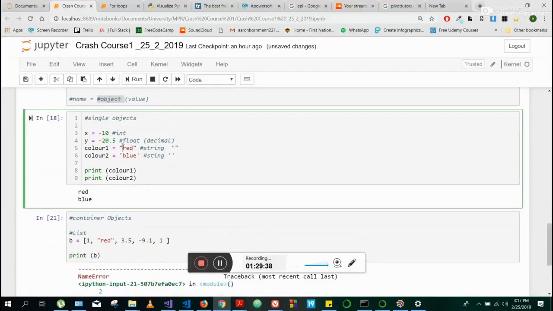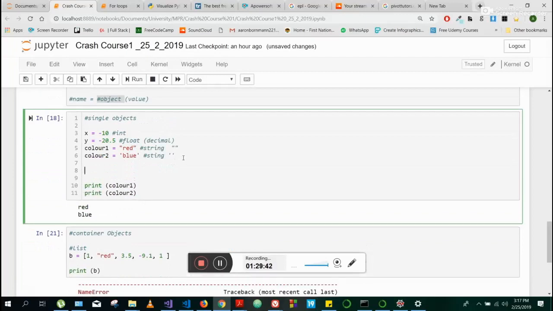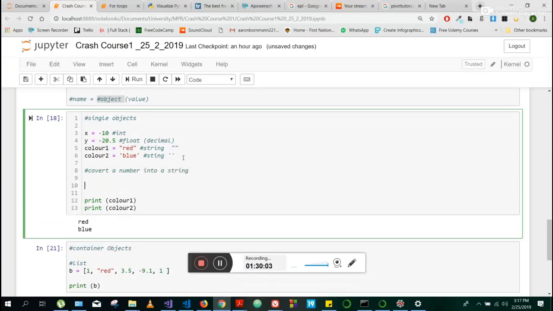Another way you can define a string is when you convert a number into a string.